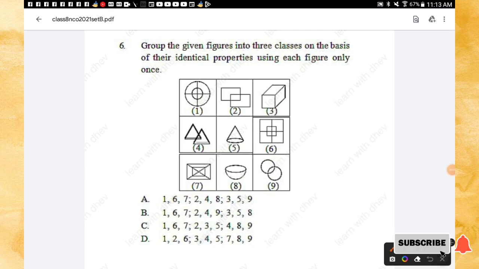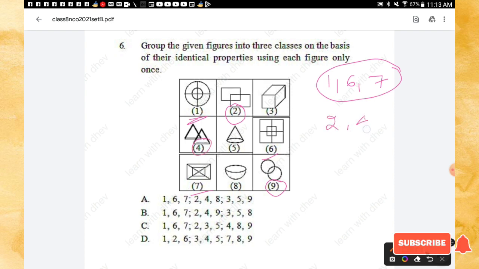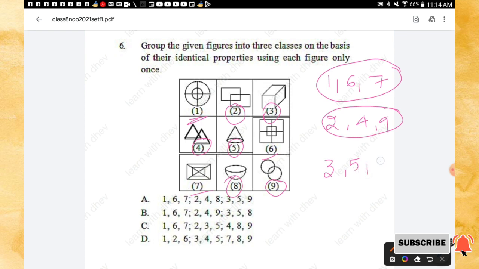Question number 6. Group the given figures into 3 classes on the basis of their identical properties using each figure only once. So in this given question, figures 1, 6 and 4, these 3 figures have the same identical properties, so we'll make a group of these. And the remaining are figure 2, then figure 9 and figure 4. So 2, 4, 9 makes another group. Then 3, 5, 8, and we have another group, right? So finally your answer is option B.